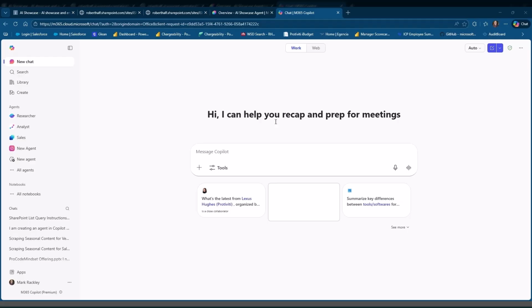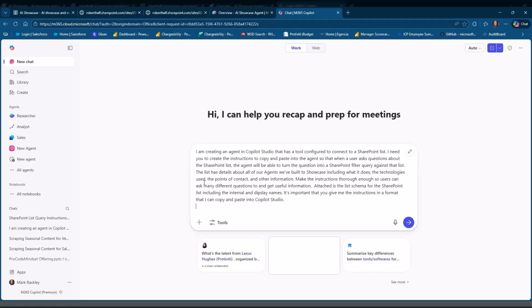And what I'm telling Copilot in our prompt is that I'm creating this agent and I need this agent connected to a SharePoint list. And I need the agent to have the instructions to be able to filter this list correctly. And then I'm telling it that I'm going to attach the information about the list that we just extracted and copied from the /fields query. So let's go ahead and upload that file.